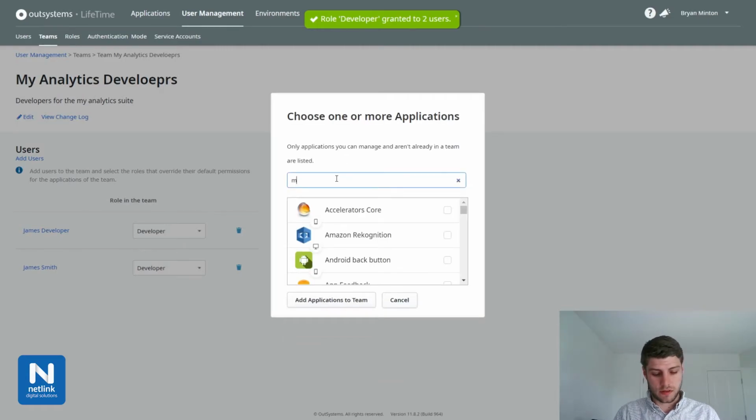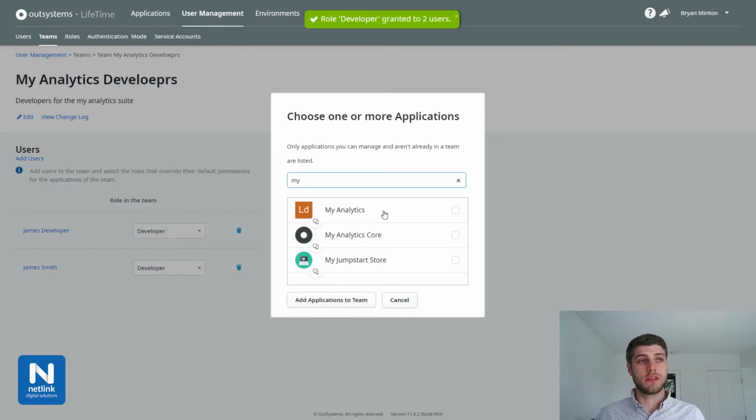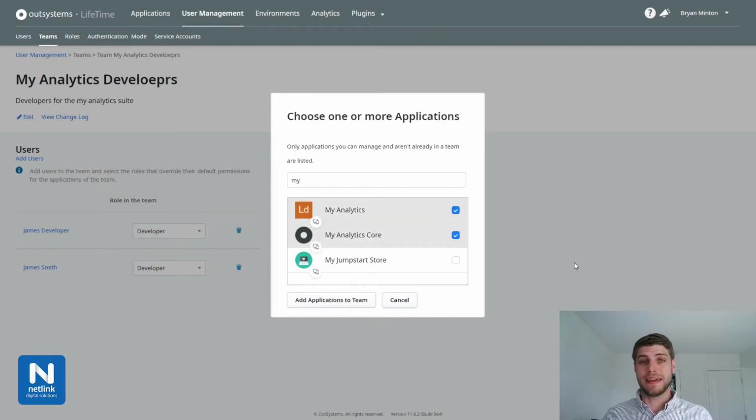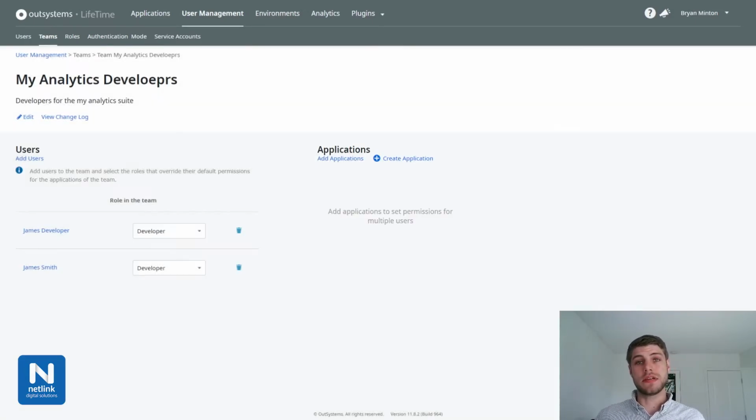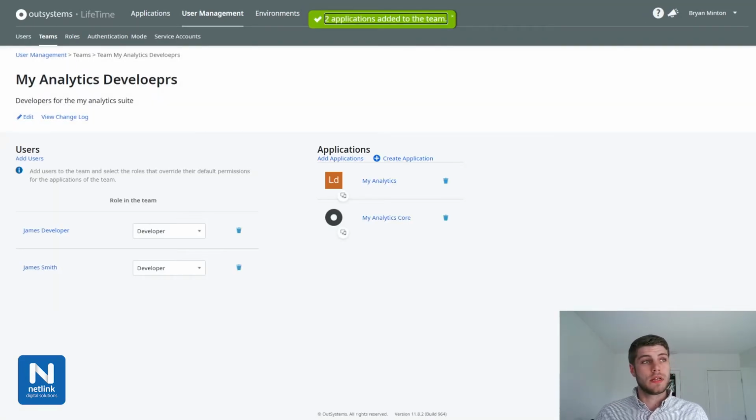And we'll just need to select the applications that we need. In this case, it's going to be the My Analytics and My Analytics Core applications. After we have them selected, we can go ahead and click Add Applications to Teams. Now these particular users will have these permissions over these applications here. We can change their permissions within the team or add new users.